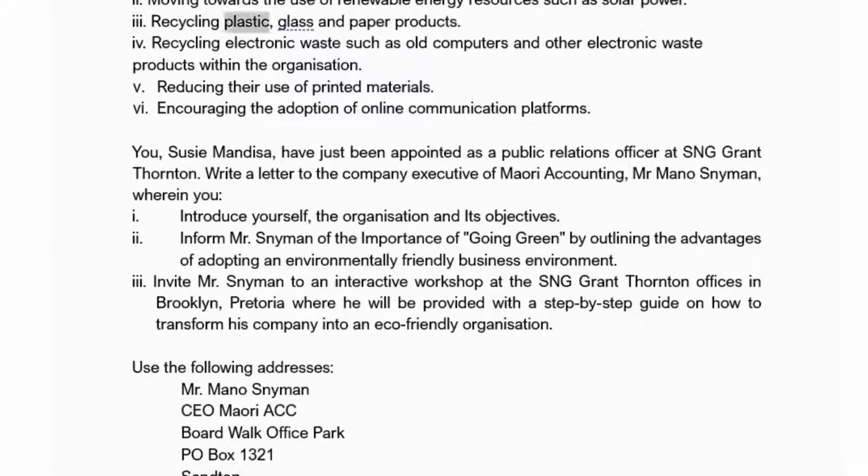2. Moving towards the use of renewable energy resources, such as solar power. 3. Recycling plastic, glass, and paper products. 4. Recycling electronic waste such as old computers and other electronic waste products within the organization. 5. Reducing their use of printed materials. 6. Encouraging the adoption of online communication platforms.